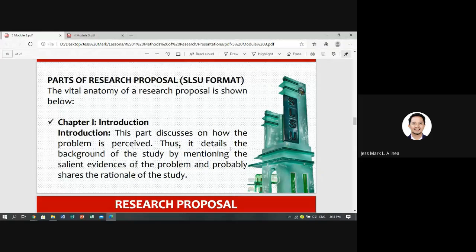Evidences could be in the form of dating mga research. Ipe-present ko siya sa chapter 1 para mapatibay mo ang iyong pundasyon at dahilan na kailangan mo talagang i-conduct ang research, and probably shares the rationale of the study. When we talk about rationale, it speaks of the reason why you are conducting such research.